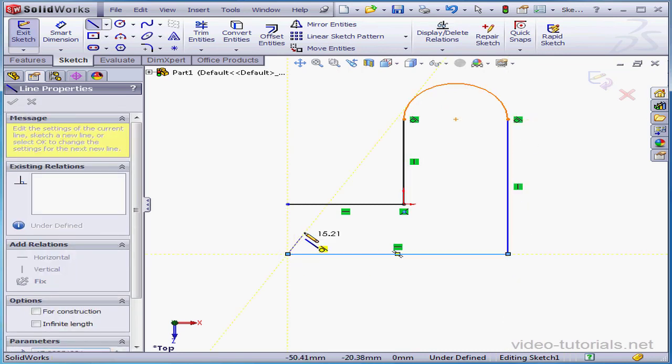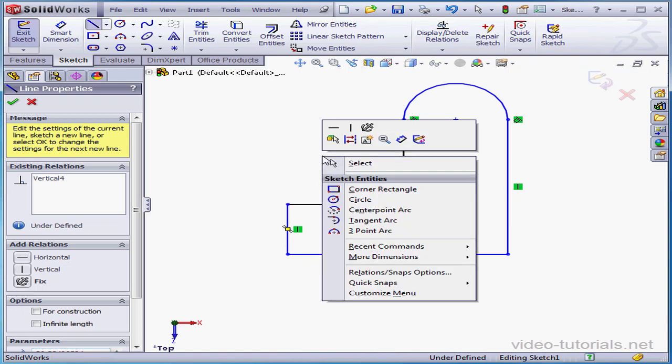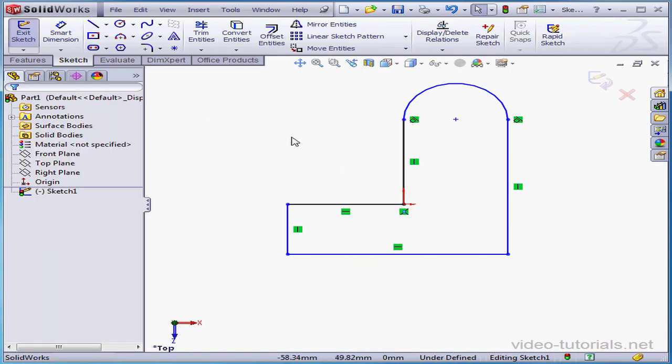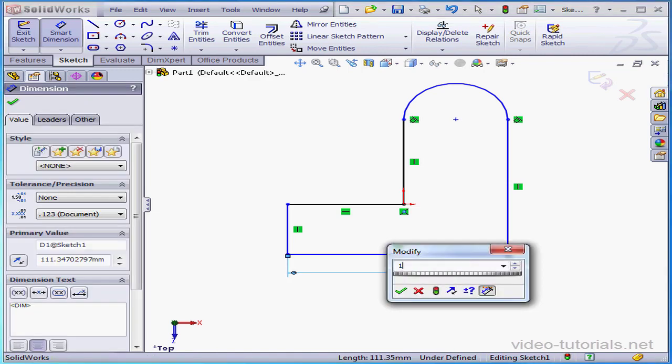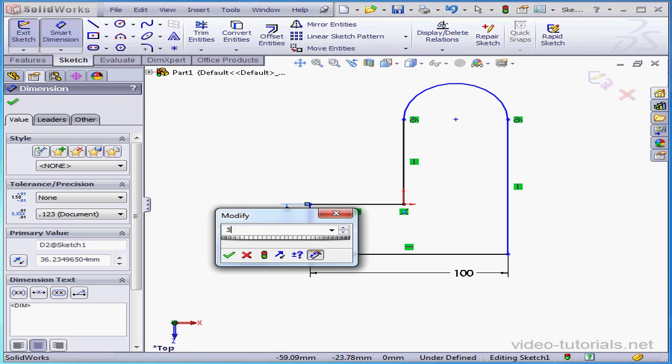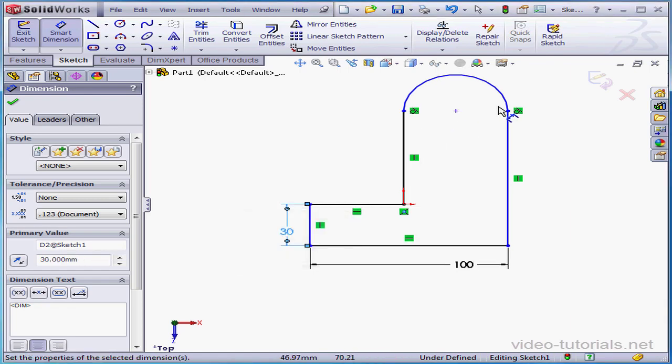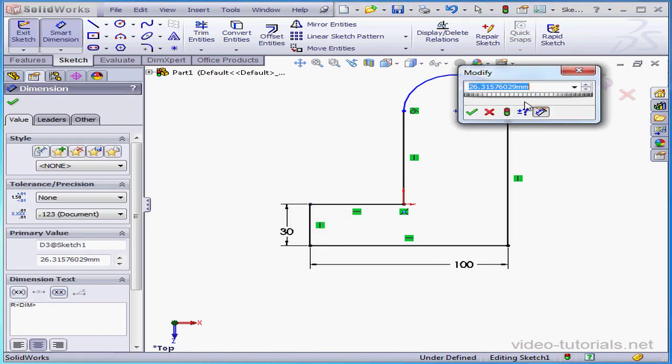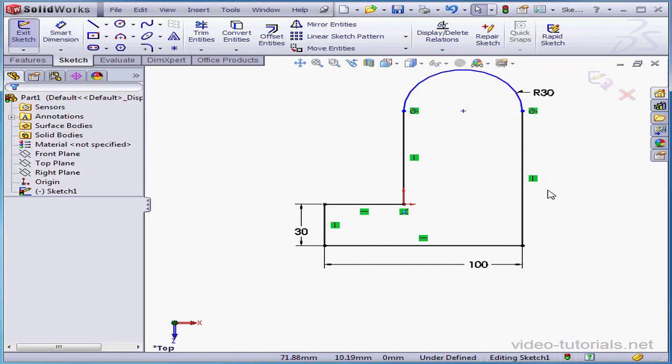Okay, let's close this profile. Right-click and select to close the tool. Now let's apply some dimensions and relations. 100 millimeters here. And 30 millimeters for this dimension. Let's dimension the radius of the arc now, 30 millimeters. And right-click and select to close the dimension tool.